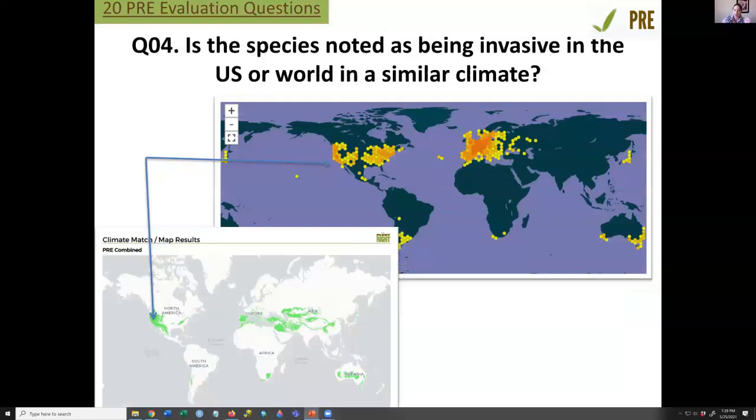Okay, so now you have to put those two concepts together. Is this noted as being invasive in the US or world in a similar climate? So now you actually have to find evidence that in one of these areas that match up, say in Portugal or South Africa, that there is evidence that the species is invasive there.